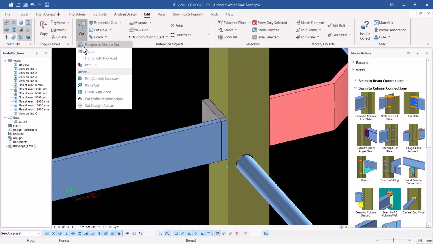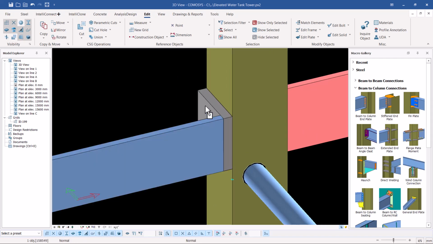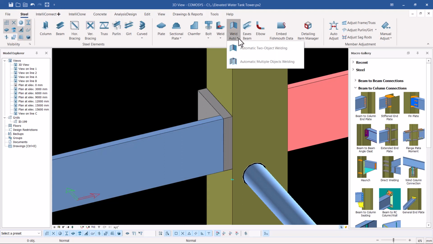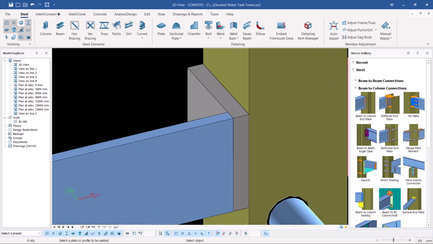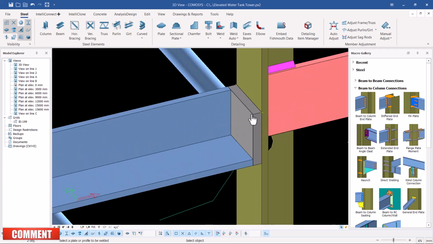We come back to cut under edit, then we pick fit this member to that member, and also we can go ahead and weld it. We come to steel to get the right tool, and we want to weld this to that, and we created a welding right there.